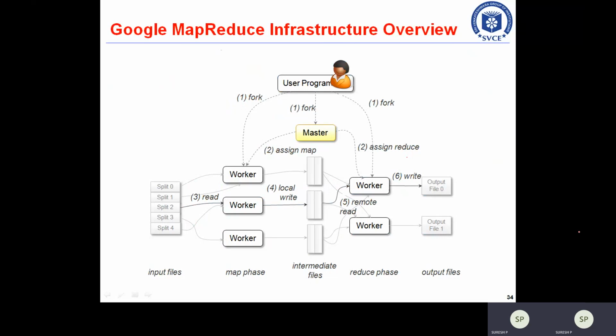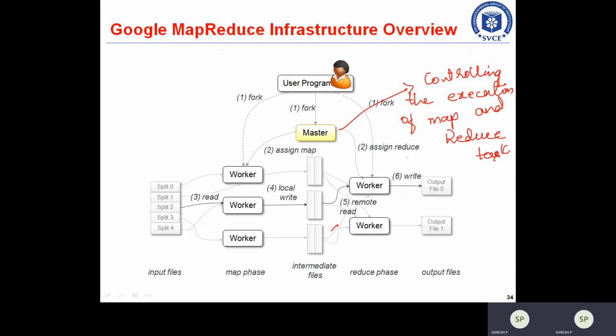So if we take here the master process, this particular process is in charge of controlling the execution of map and reduce tasks, which you are going to have here. Okay, so that has to be done. So here is the master process.